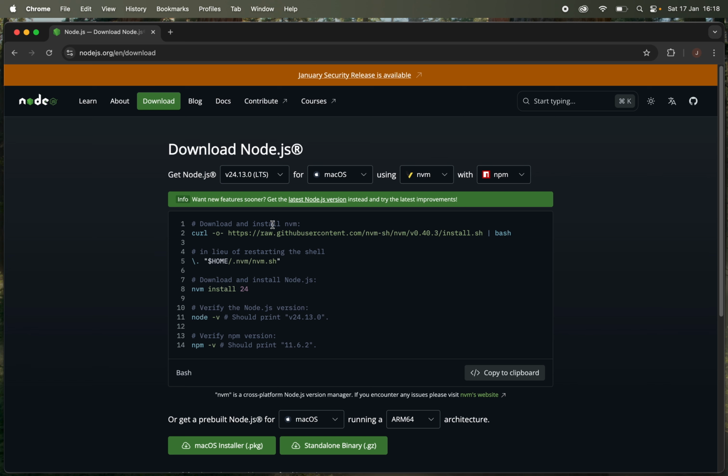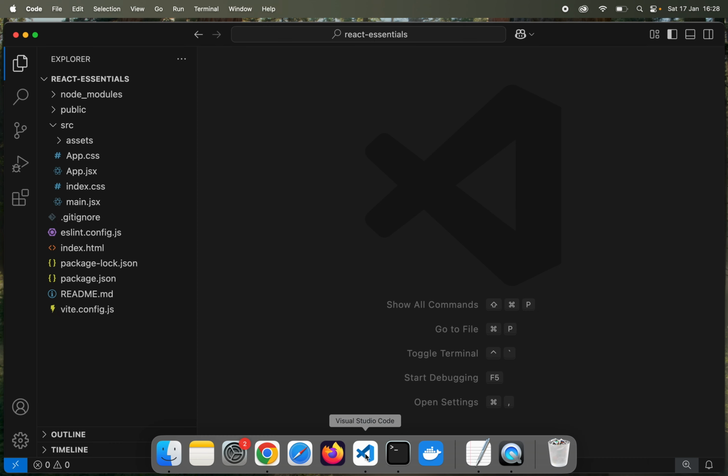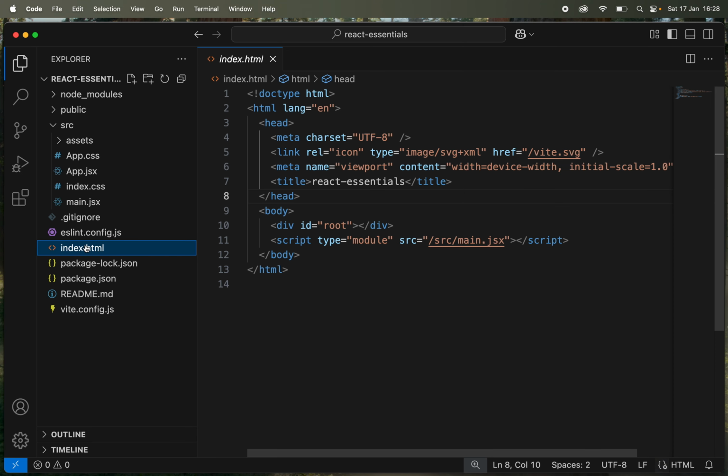Now let's understand the basic structure of a React app. First open index.html. Here, two important things to notice. First, a div with the ID root, and the main.jsx file linked on line number 11. Yeah, this file is the entry point of our React application.